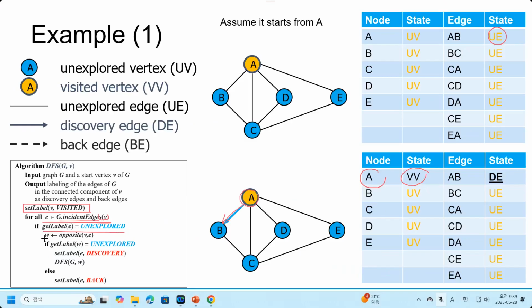Because unexplored, we want to check what is the opposite of E. The opposite is B. Then check the label of B. Is it unexplored? Because it is still unexplored, set the label E as discovery. So set the label of A and B as discovery, D. And then do this one, DFS(G, W).